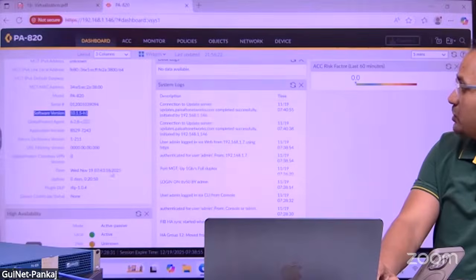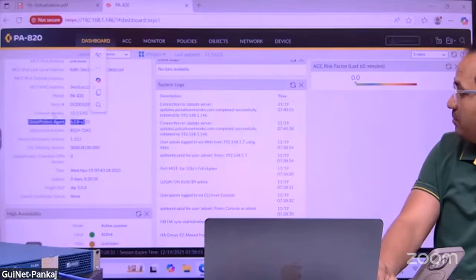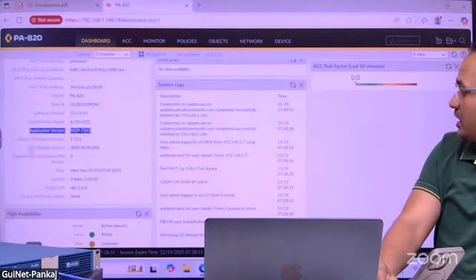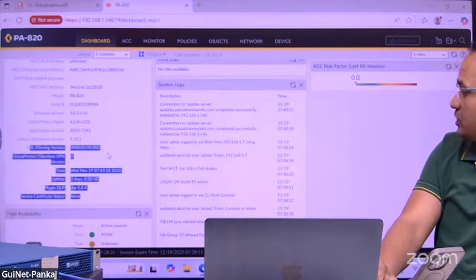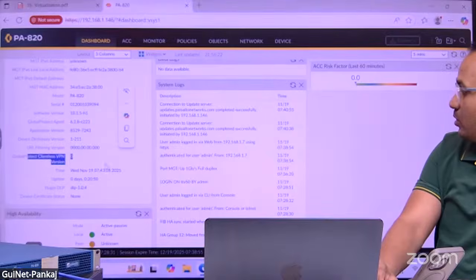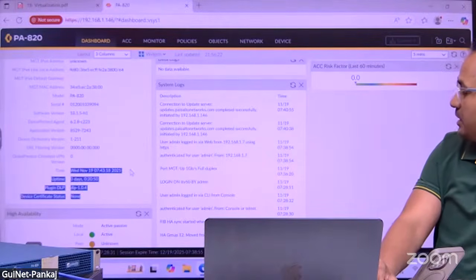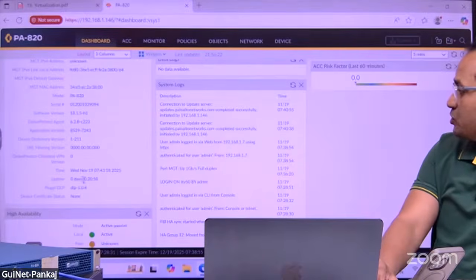Now you see these are the software versions. This is the PAN-OS, and this is the GlobalProtect. These are the app versions, device dictionary, URL filtering. There's zero, no version available. GlobalProtect client VPN is not available, and you can see this is the uptime. What is my date today? 19th November, and uptime is just 20 minutes because I just started, and the plugin is this one.